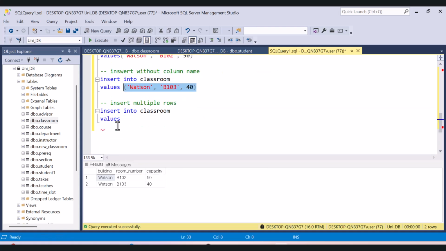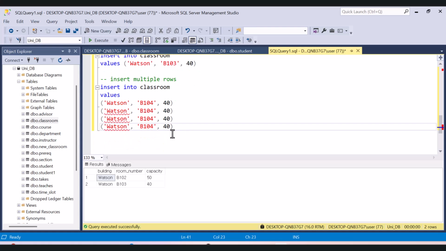The next way is to enter multiple rows. So insert into classroom, then values, and here you can add any values you want, right? For example, 104, 105, 106, 107, and 20, 10, and 70, right?